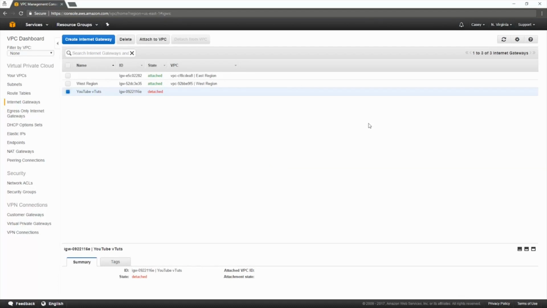All right, and we can see that it's set up there and it's in a detached state. We basically have to make a VPC to attach to it. So we've got the gateway. We now need to attach a virtual private cloud to it. So basically the virtual container for all of our systems.